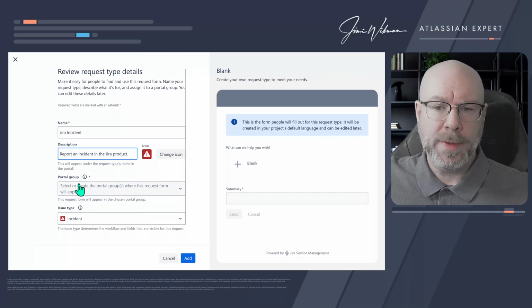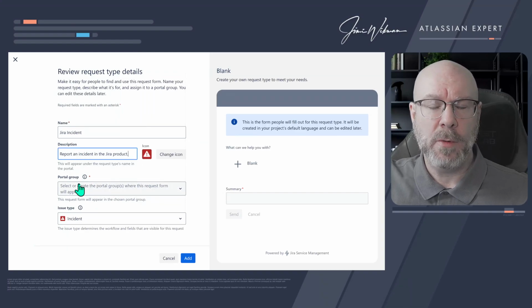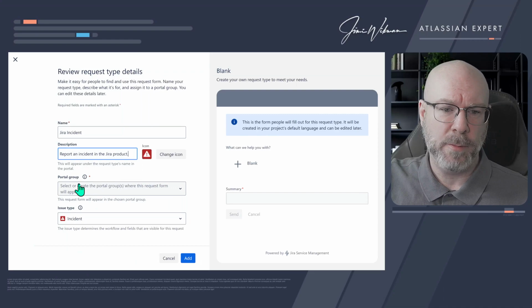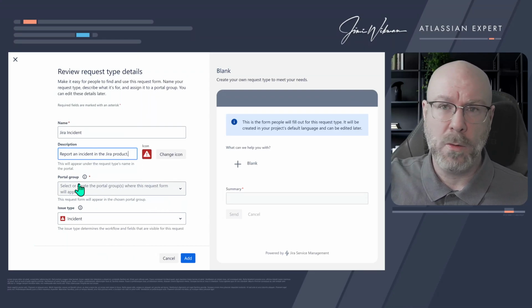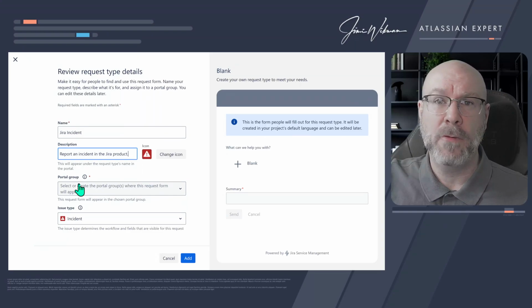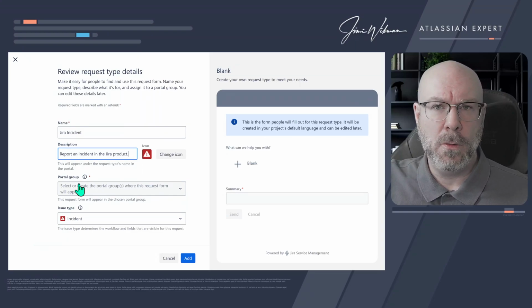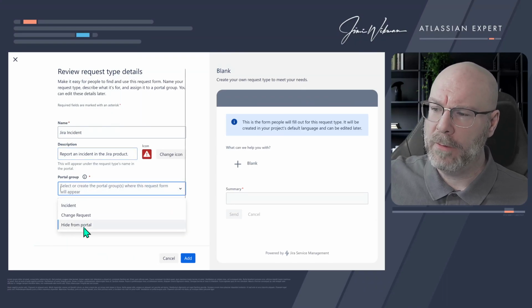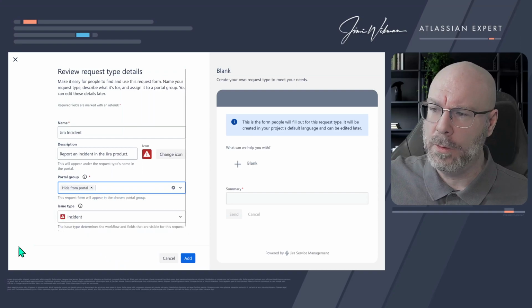Now portal group is a little bit tricky because for some reason they have opted to put them into a completely different area of Jira Service Management. So by default, when you create a new project, you will have one called General, and you will have one called Hidden from Portal. So when you create a new request type, I always recommend that you put it in Hidden from Portal. That way you can work with setting up all the questions and all the forms before you actually publish it. So what we will do then is we will select this one, hide from portal.